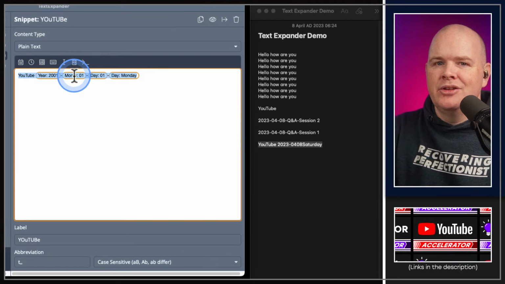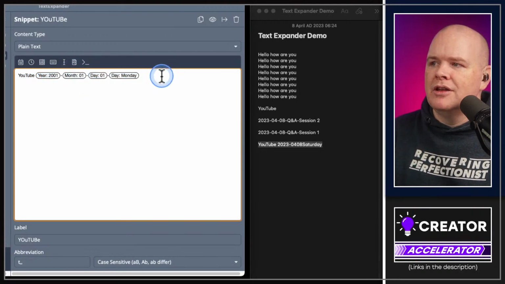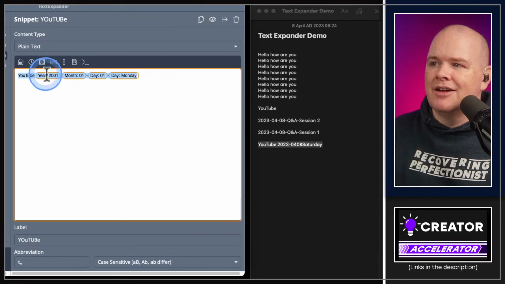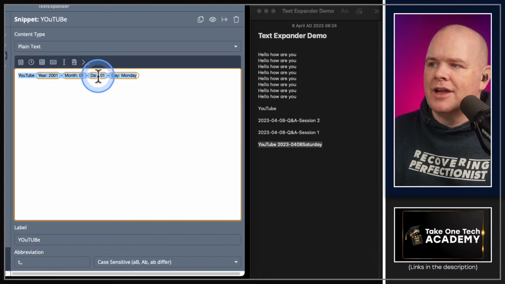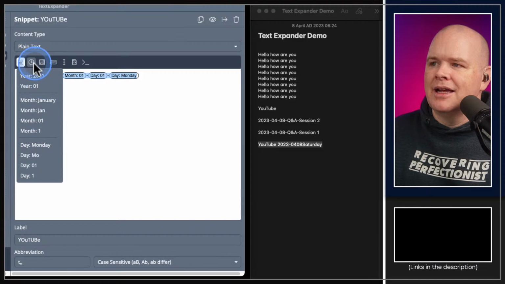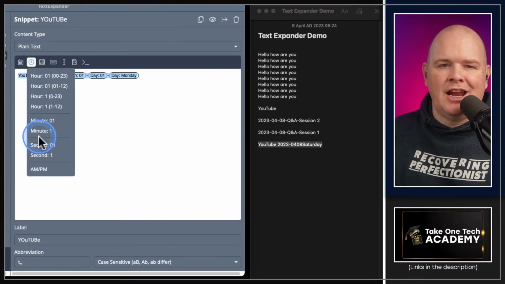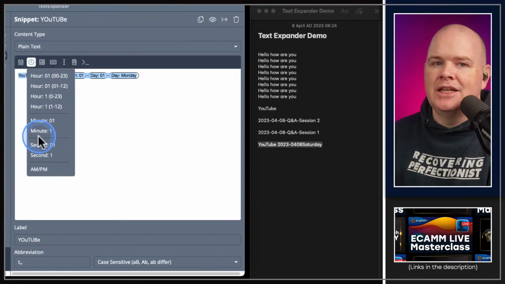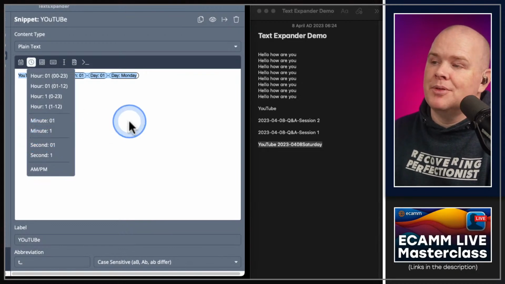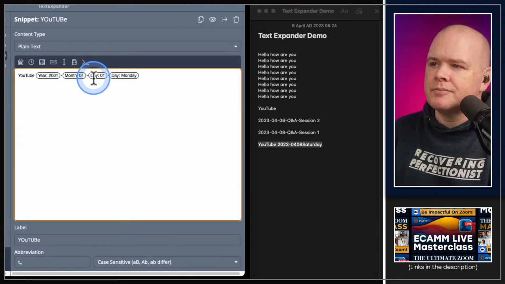So I want a completely unique string at the start of files. So in that case, I have year, month, day, and then I also add in the hours, minutes, and seconds, and that gives me a completely unique date stamp that I use for many things.